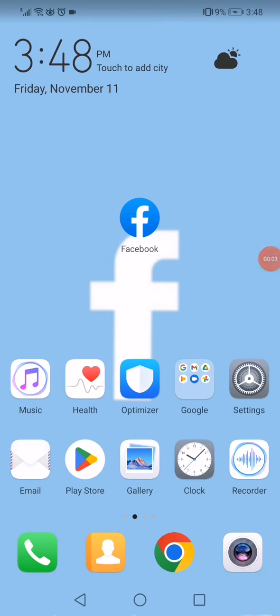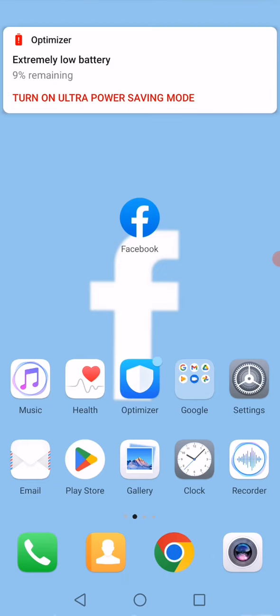How to fix Facebook code from 6 digit not received. So hello guys, how to fix this problem is very easy.